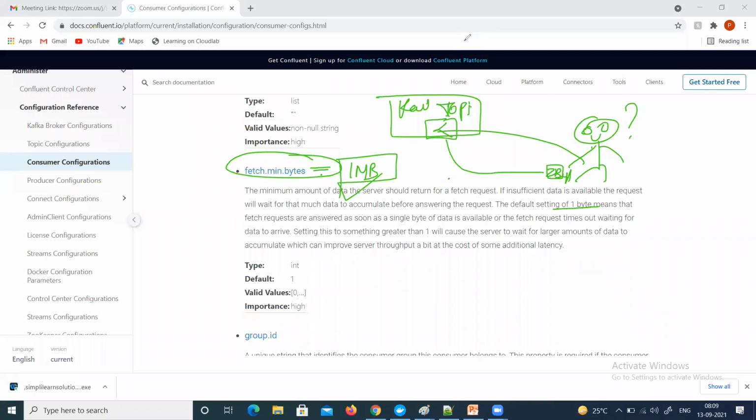Now I got a concept of group. We will be talking about this group in detail when we are discussing consumer related programs. Right. Now let's do this. Let's not waste time.